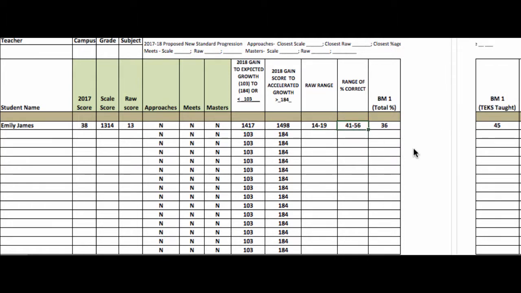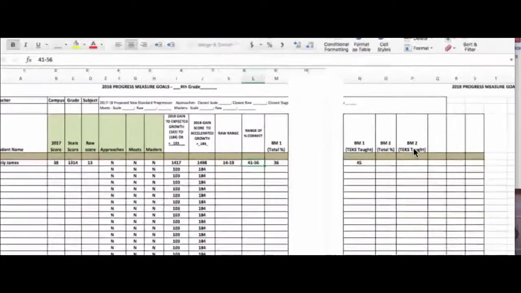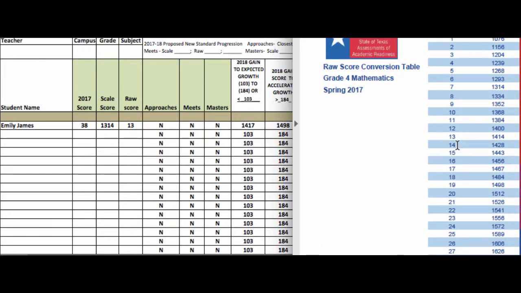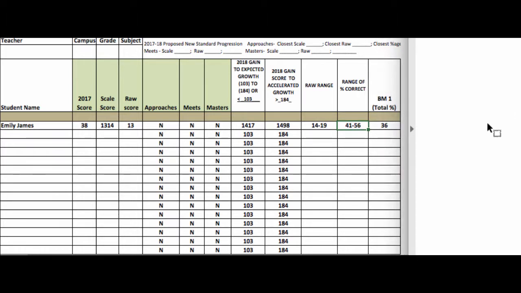Then, in order to calculate the percentage range, what you'll need to do is take that 14 and divide it by the total number in the test, which is 34, and you get a 41. And then the same thing with 19. The purpose of doing this is we are very hopeful that if we are meeting this index, all the other indices will take care of themselves.